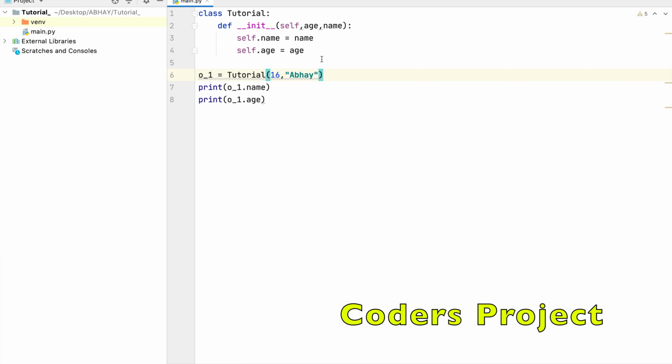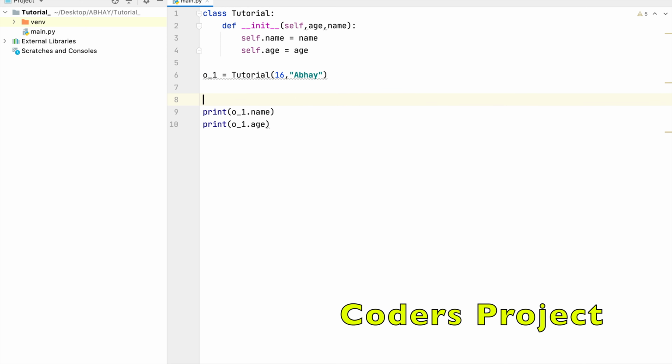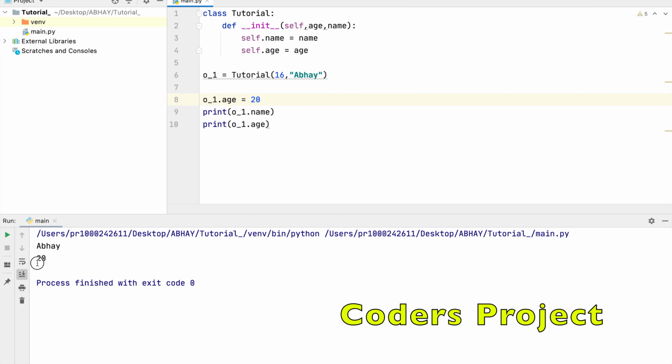Now I'm going to show you how to modify object properties. Let us modify the age or name. You just have to type your object name, whatever you have created. I have created o_1 which is object1, and then your attribute or your behavior. So let me change age and set it to, let's say, 20. So this is going to change it to 20.